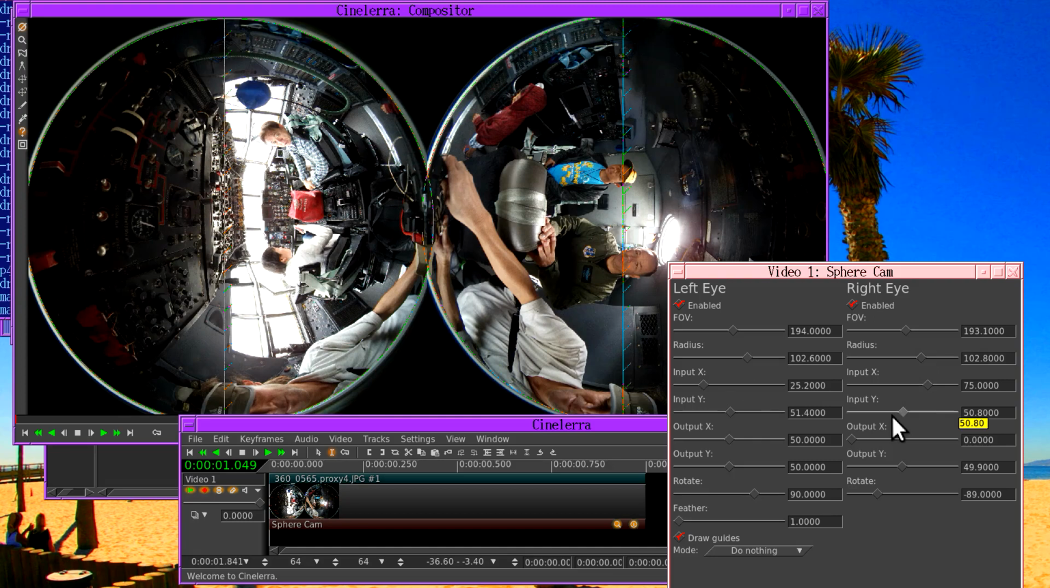Now the next two rows are the input X and the input Y. These can only be configured with the guides on and with no processing. You need to tweak these and the radii so the circles line up with the edges of the eyes. So the left eye is pretty good. The right eye is a bit off. So we just want to use the mouse wheel and move it just a little bit.